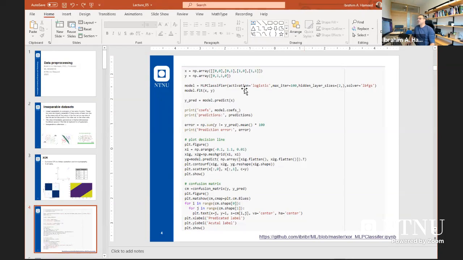From the input to the first hidden layer, we will have 4 weights and 2 biases. For the output, it will be 2 times 2, so 2 times 2 weights plus 2 biases. So in total, we will have 8 weights and 4 bias values.